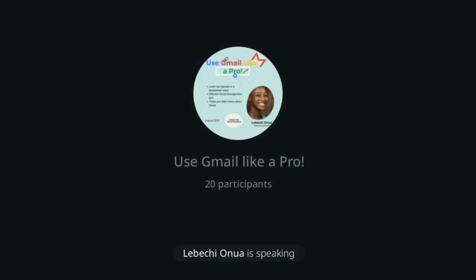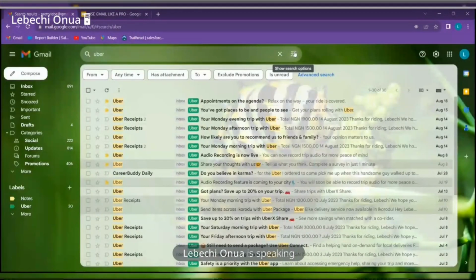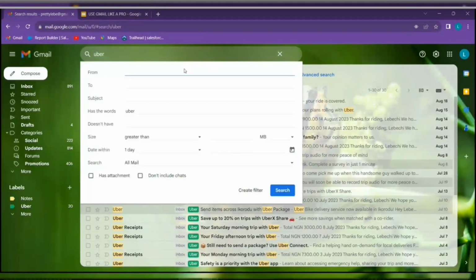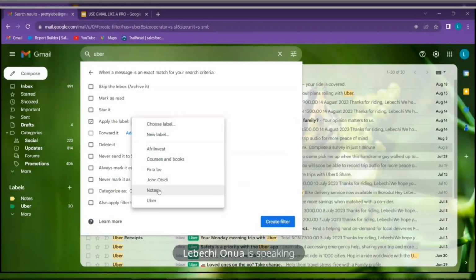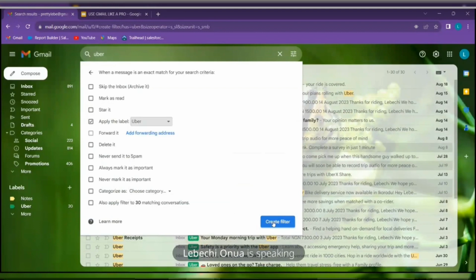So we click on advanced search here. Can you see this icon I'm pointing at? We click on it. From Uber. That has the word Uber. You can create a filter from that. So we apply label. And then we choose the label we want it to go to. Obviously, it's going to Uber label. So we click on that, and then we click on create filter, okay?